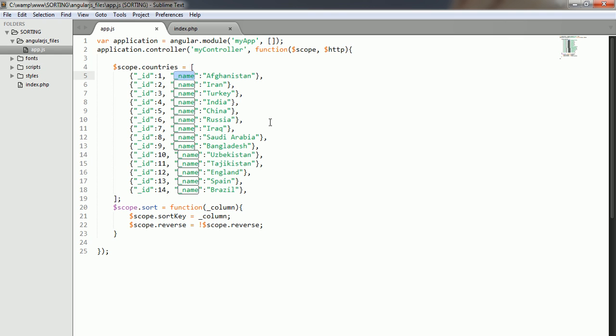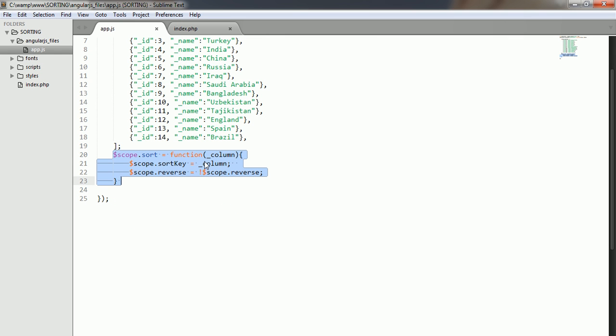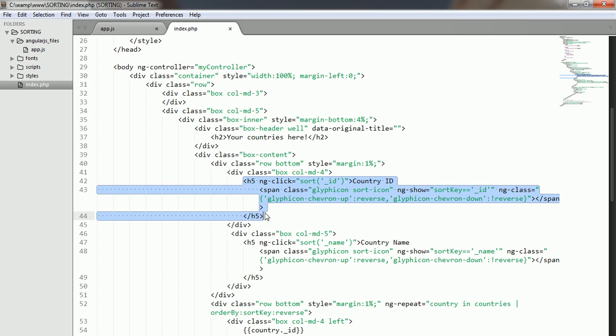I also have created a function called sort, which specifies the column based on which we want to sort the data. When this sort function is called, if the data was previously sorted ascendingly, now it is sorted descendingly. If it was sorted descendingly, now it is sorted ascendingly, based on a column which comes as a parameter to this function. And also this function is called inside the index.php here when clicking on any of the column headings.